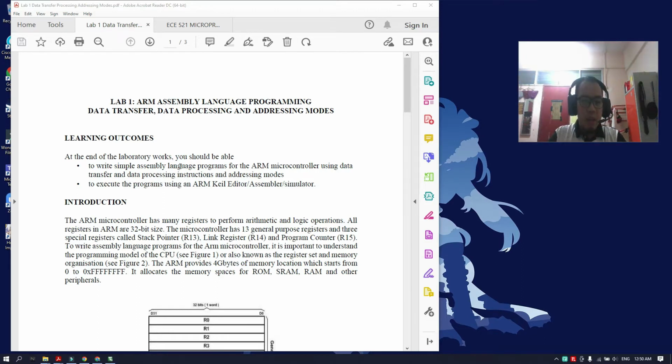Today, I will show you my progress on Lab 1 about assembly language programming on data transfer, data processing, and addressing modes. Without further ado, I will show you the exercise part.